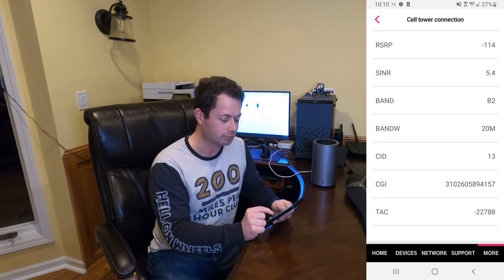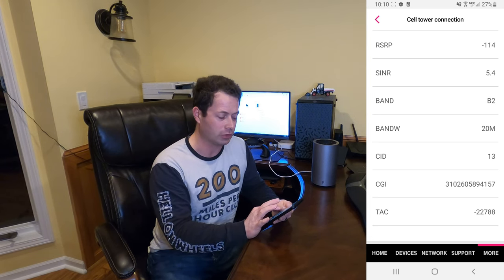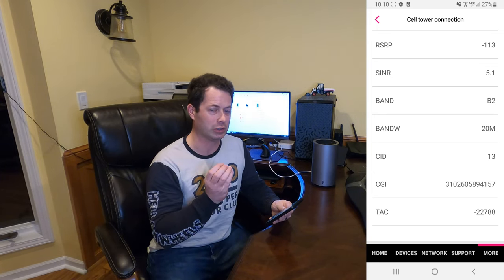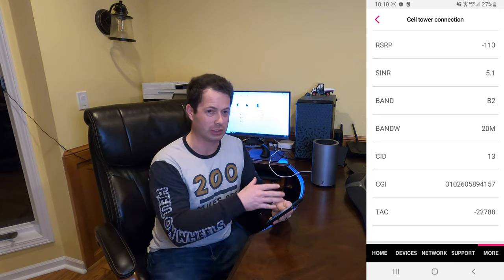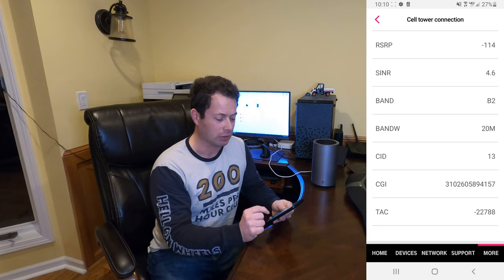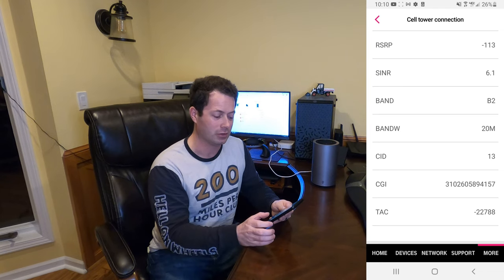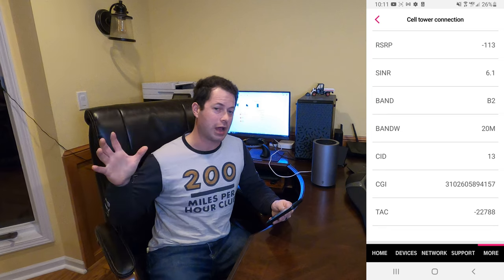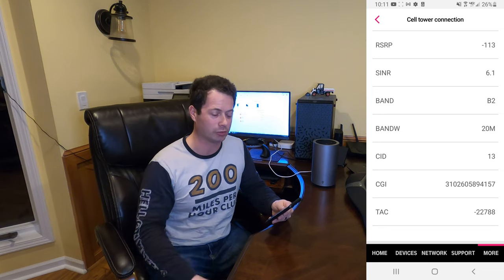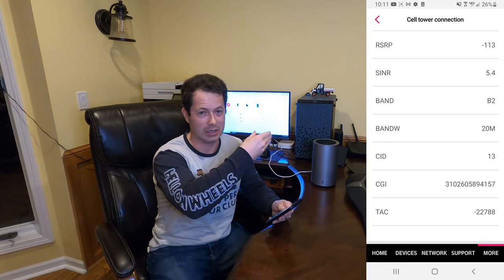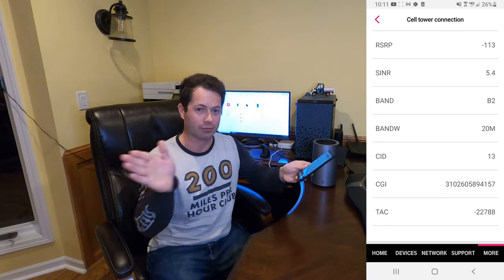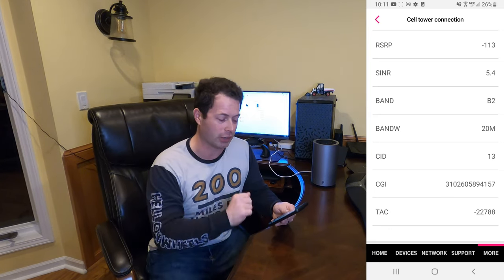Now to find out your tower, you want to look at this CGI number. This CGI number is a breakdown: the 310 and the 260 tell you your region and your carrier, and 310-260 is T-Mobile. Then this 589, 4157, so the last 7 digits in my case, is my cell ID. That's my cell identifier for cells on a tower. A single tower can have multiple cells. In fact, I think they always have multiple cells, because they have different antennas, which are these cells, pointed out all around the tower to capture different directions.